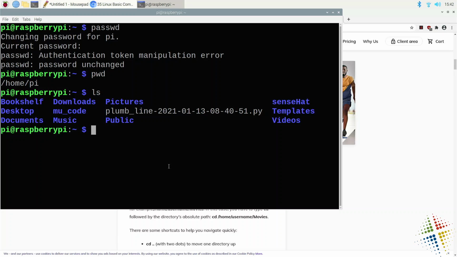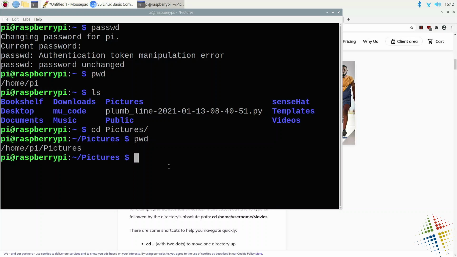So if I wanted to cd into pictures, I wanted to change into the pictures directory, I do cd space pictures and enter. The prompt changes. I can now see, hey, I'm in the pictures directory. If I do a pwd, we'll also see that my working directory has changed as well.